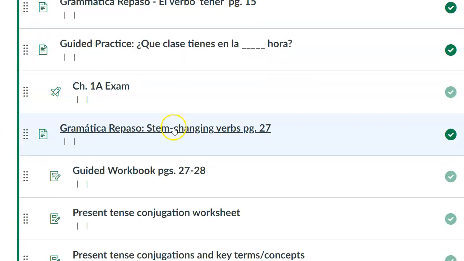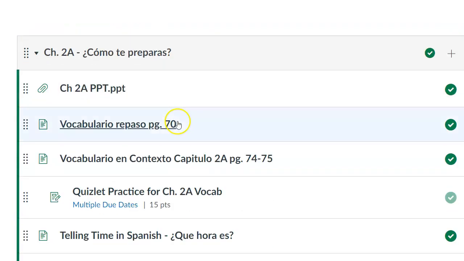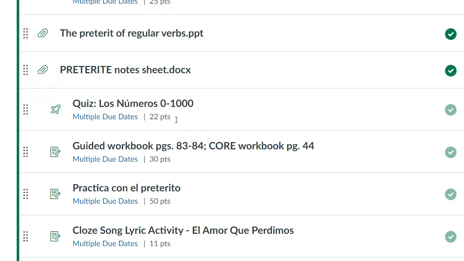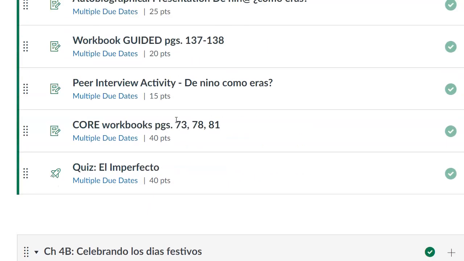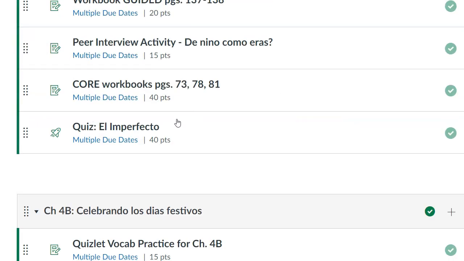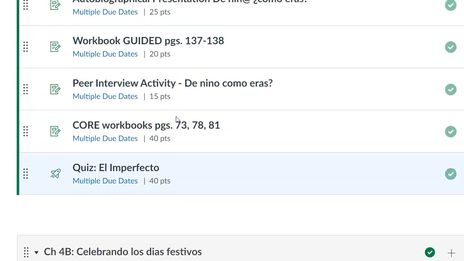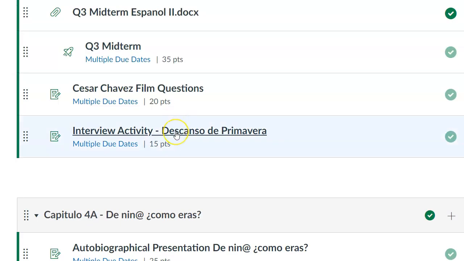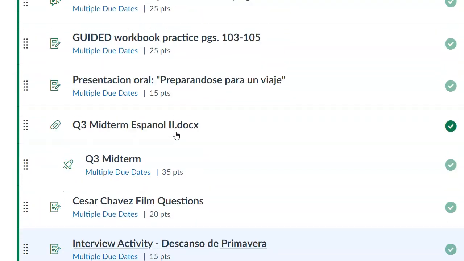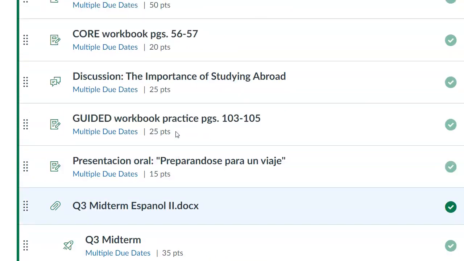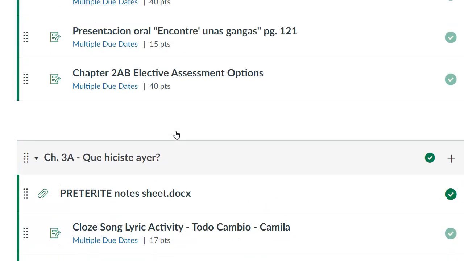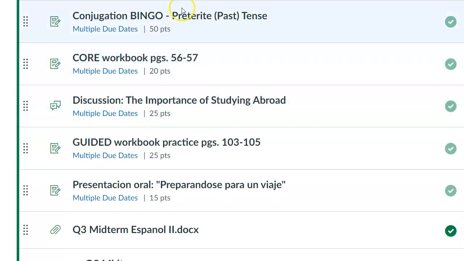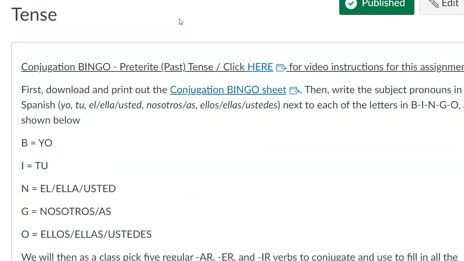All right, so the last thing we're going to do is conjugation bingo, conjugations of verbs in the imperfect. And I haven't created the assignment quite yet. I'm going to do that right now. But I'm just going to pull up conjugation bingo from when we did this in the preterite. There you are. So it'll be very similar.